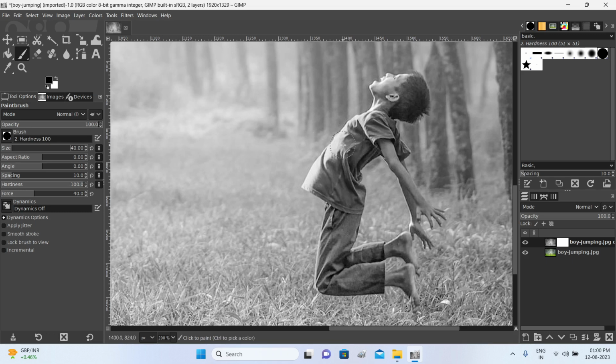Let us bring it down to like, so this seems to be okay, as you can see. The idea here is that if we have a very big brush, we will spill out and color something that we don't want to color. So our foreground color is black. Our brush size is appropriate. And now what we need to do is just simply press the left mouse button and keep stroking.